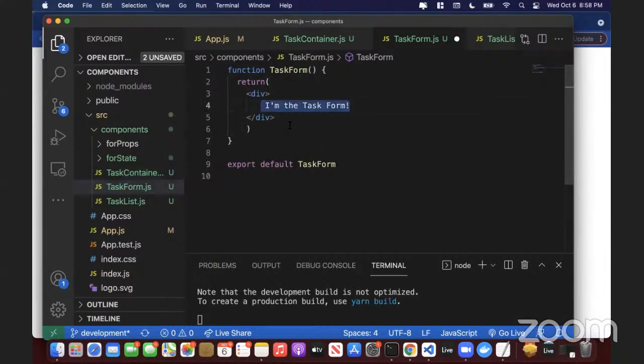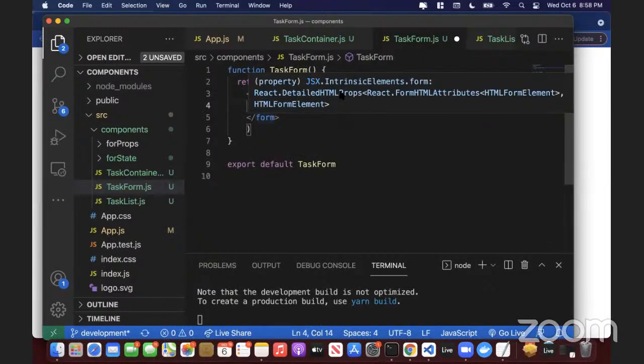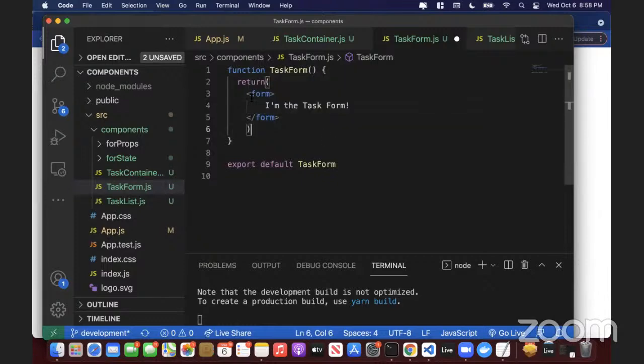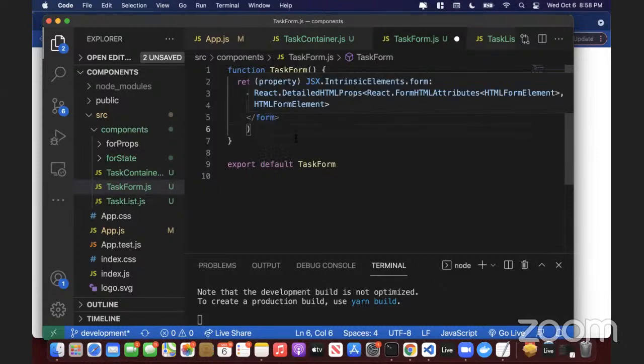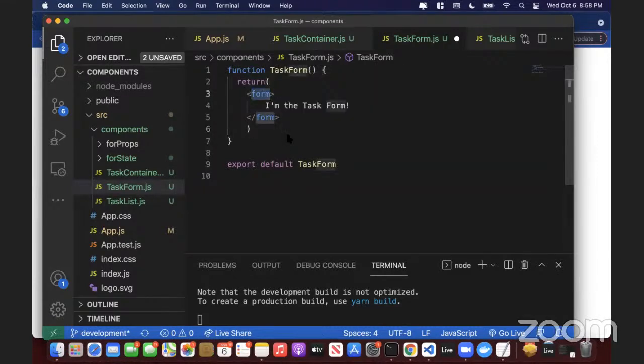Dope. So this form is going to be a simple HTML form that is going to render the input and the button. So what I'm going to write here is, instead of this div, I'm going to just use a form. And the form is an HTML element also built into JSX. Like we talked about, most HTML elements are turned into JSX elements for us. So I can make use of the form.